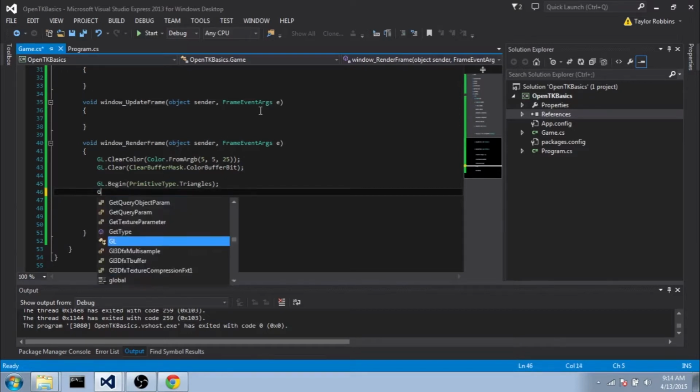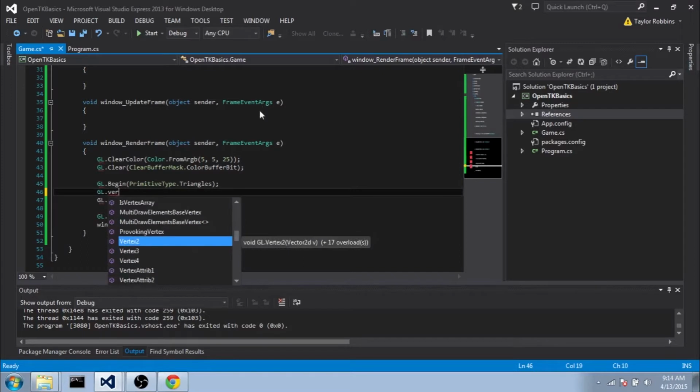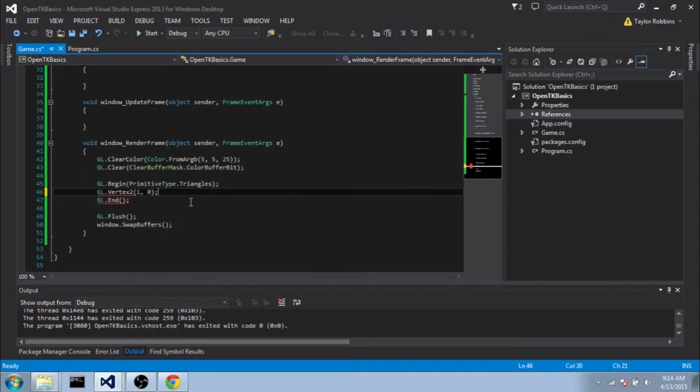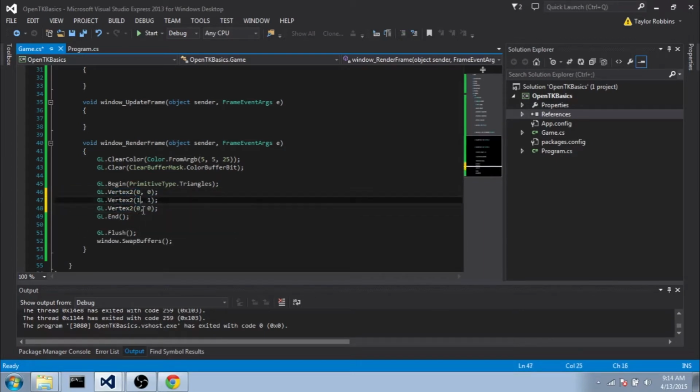Anyway, so we're going to go ahead and do GL.Vertex2, since we're doing a 2D thing at the moment. And Vertex2 simply says, hey, draw a vertex at this position. So we're going to do Vertex2, and I'll do 0, 0 first. And we're going to do a triangle here, so we're going to go ahead and do 1, 1 for the top right. And then we'll do -1, 1.